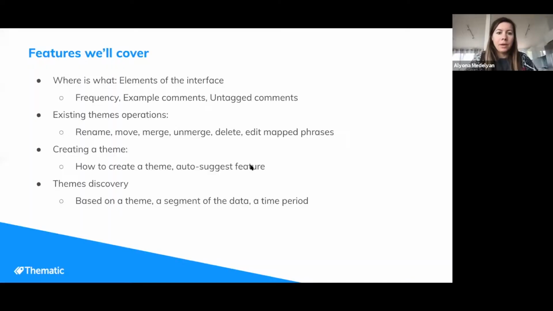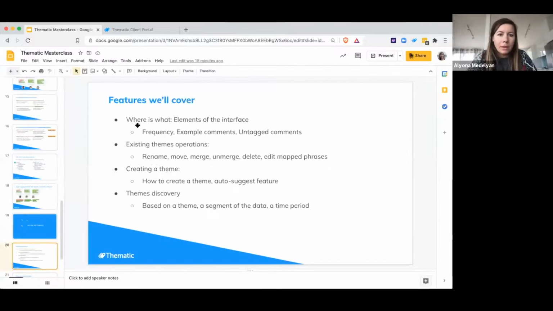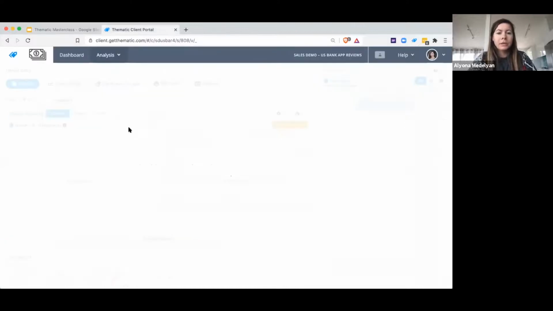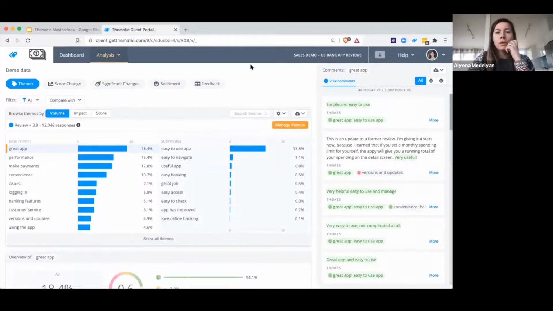We will look at where is what on the interface, all the different features. We look at different theme operations and how to do them, how to create a theme, how to do a theme discovery. And I'll switch into Thematic. So this should look familiar to you. We have our analysis tab where we have different analysis functions.